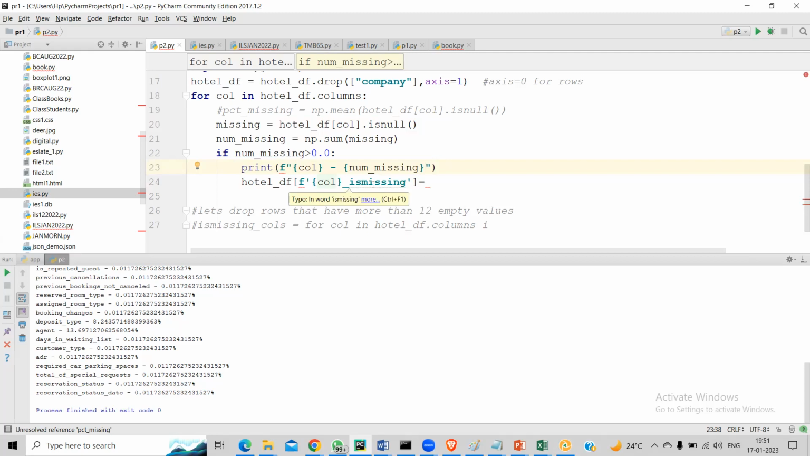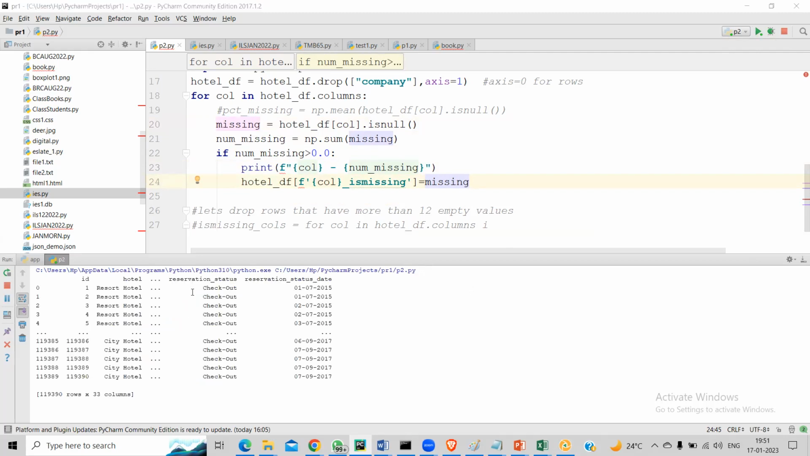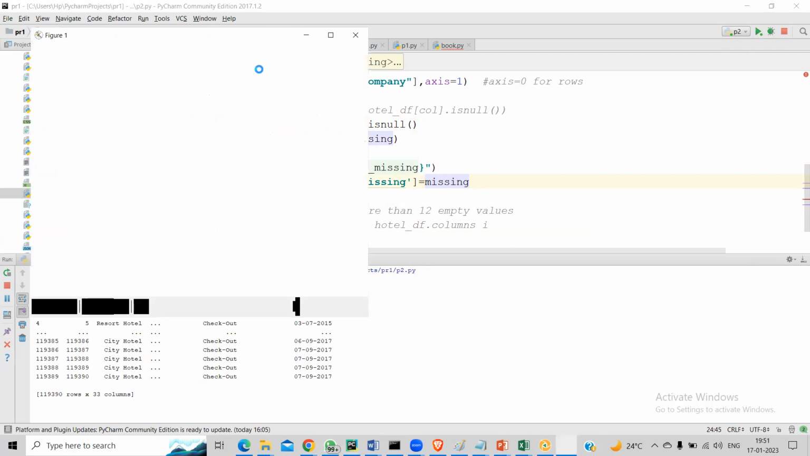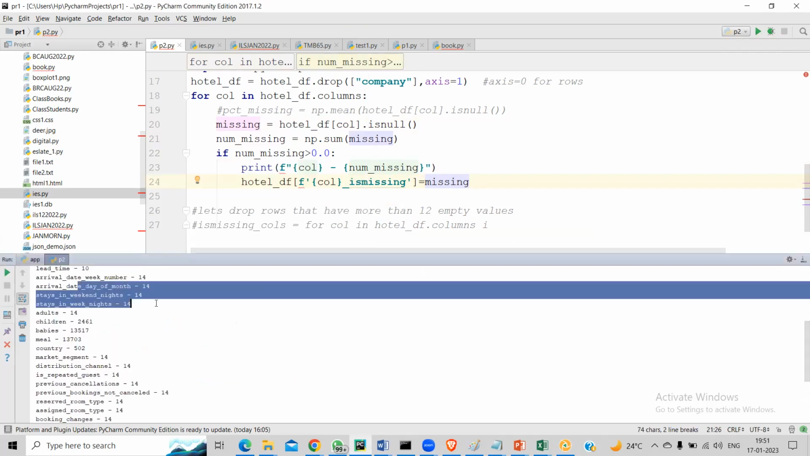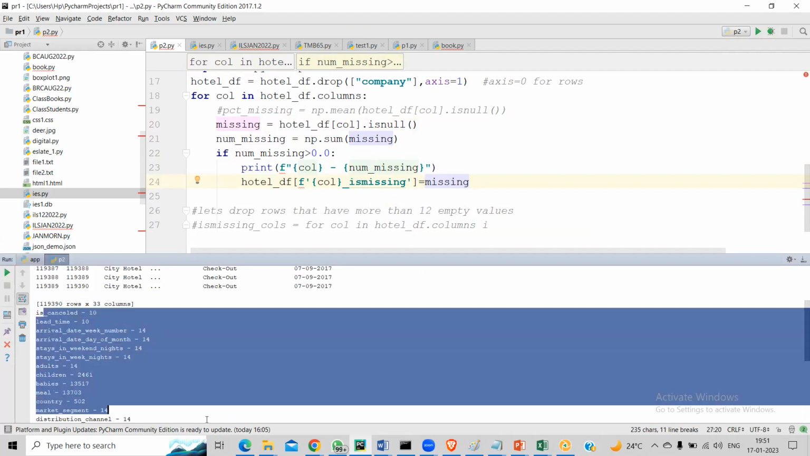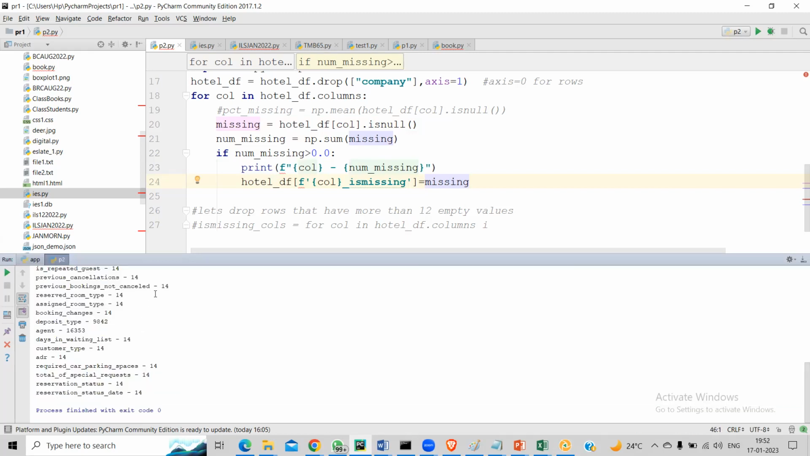And here I'm saying this is your missing. So this will give us how many values are missing. Okay. So let's run it and see if it is able to calculate correctly. So this is from your book. I'll give you the page number. Okay, now you see, these are the counts. 14, 14, 10, 10, 10, 14. Okay, here you have 2000 rows missing. Right? So it has the number of missing values here, yes, for each column.